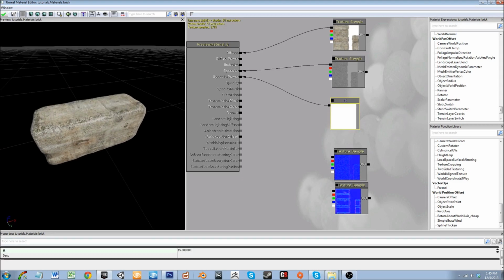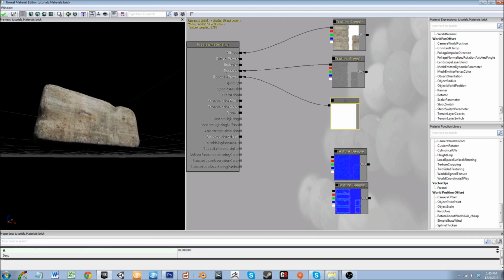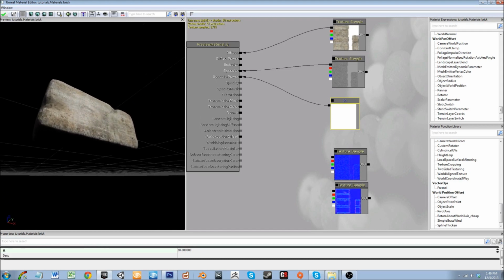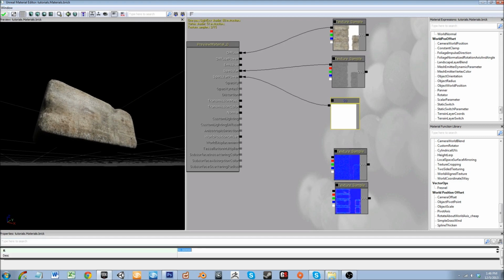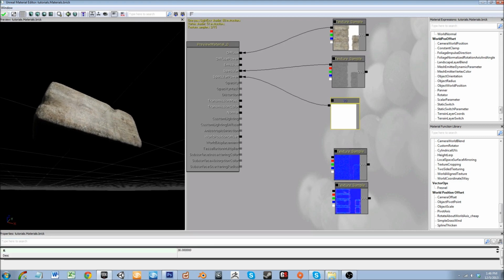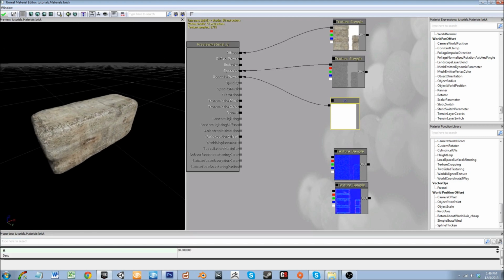For rock, we're going to have a pretty high number. Let's try 50. That looks alright. Maybe not that high, maybe 30. I think that looks pretty good.